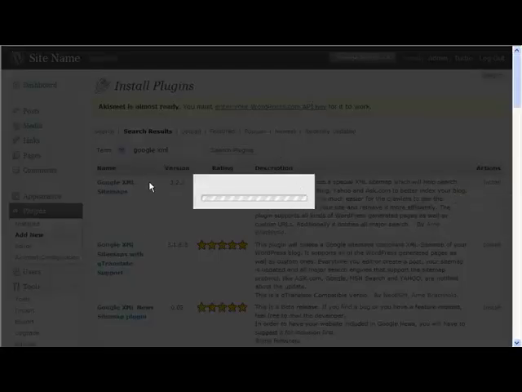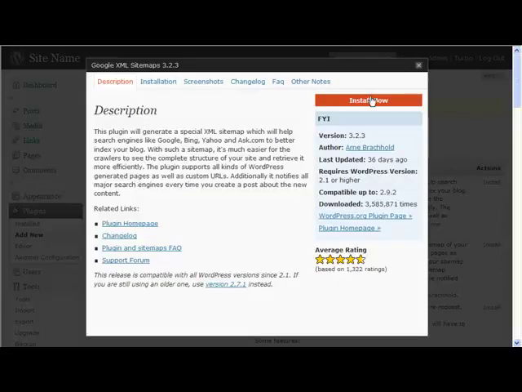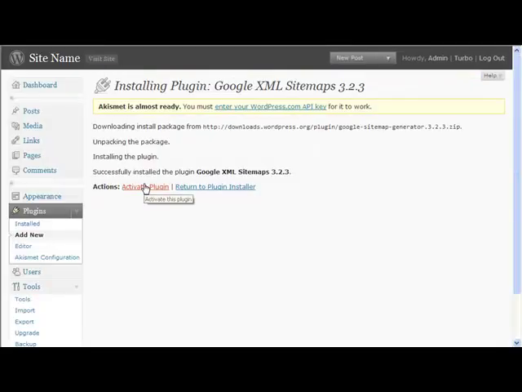But Google XML Sitemaps is particularly useful because, as you can see here, it creates an XML sitemap and then it will submit it to Google, Bing, Yahoo, and Ask. So basically, it's going to get your website crawled and it's also going to notify the major search engines every time you create a post. So you just install and then we just activate the plugin.